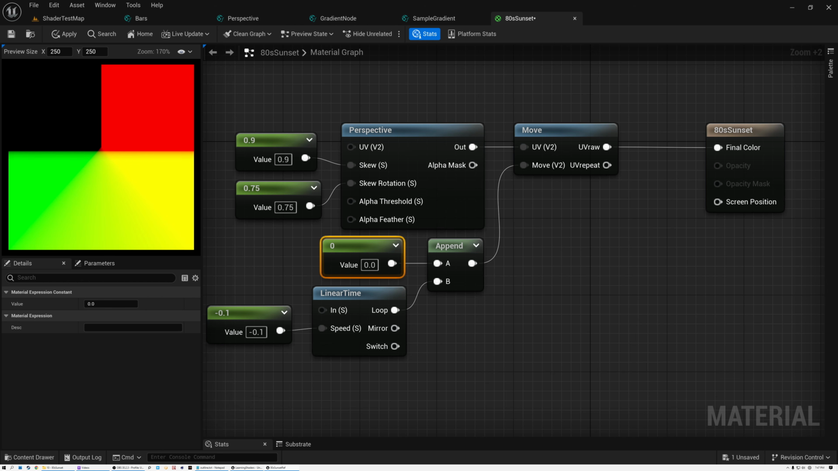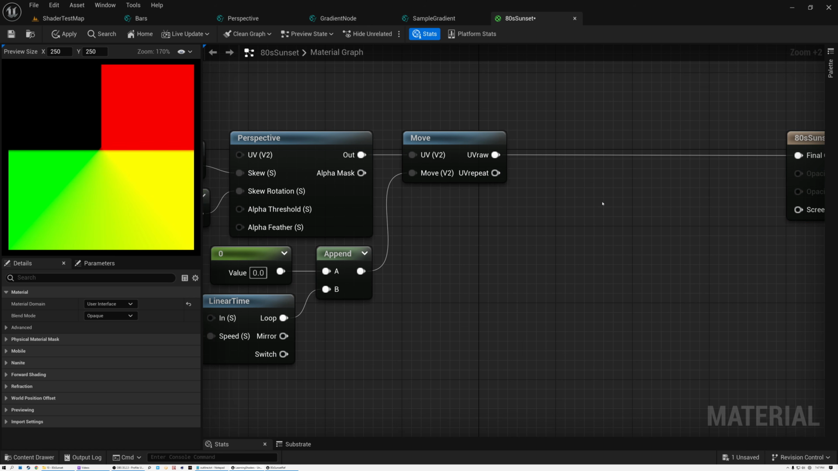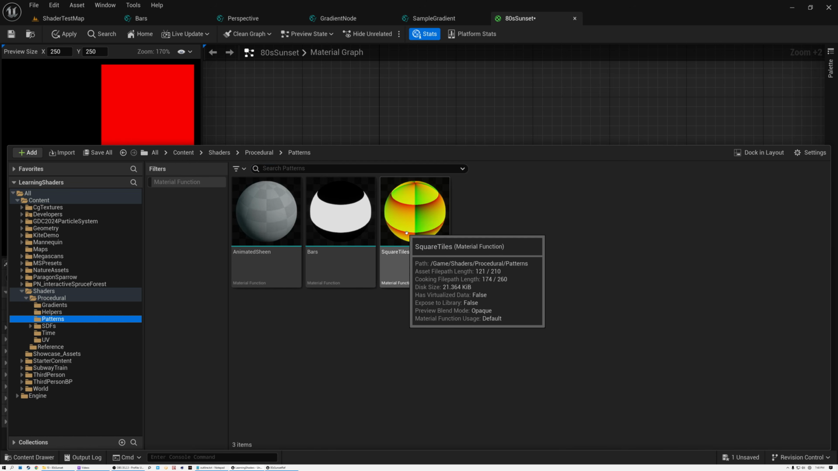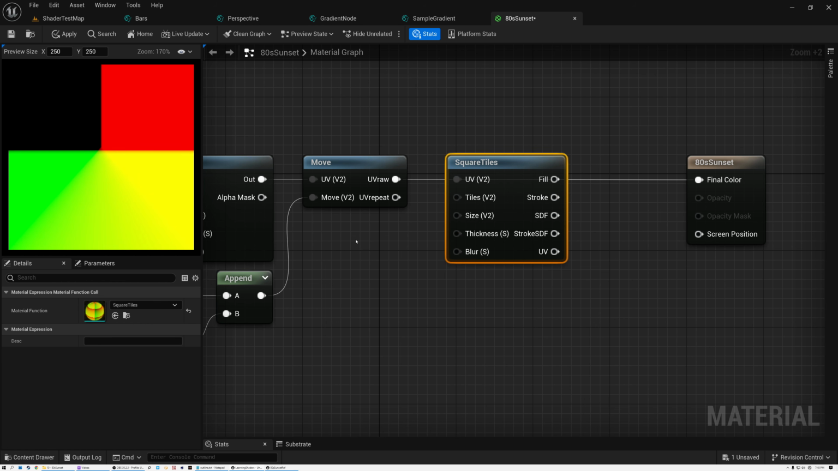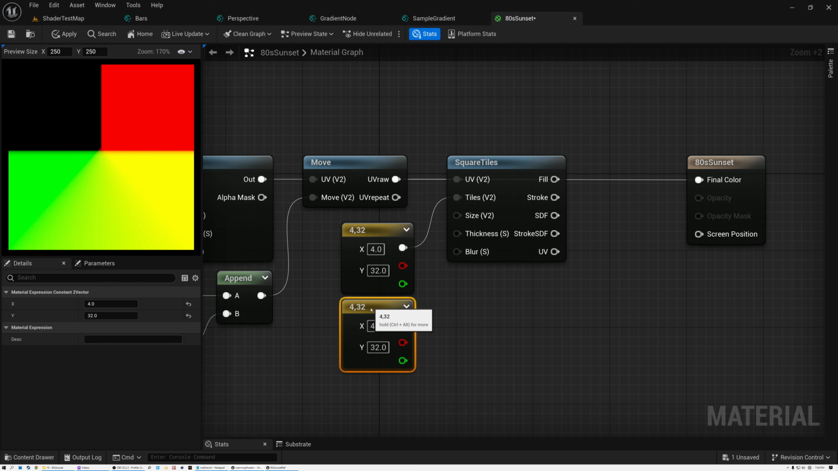But what we need to actually see what's happening here is the square tiles node that we created last week. So I'll come here to our patterns folder and grab our square tiles node. And we're going to plug our UV coordinates into that. And then we also need to set up a couple of these other values. So for tiles, I'm going to set our tiles to 4 and 32. And then for size, I'm going to set this to 0.93 and 0.93.